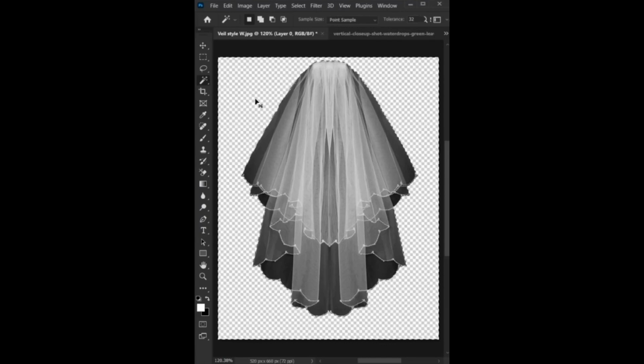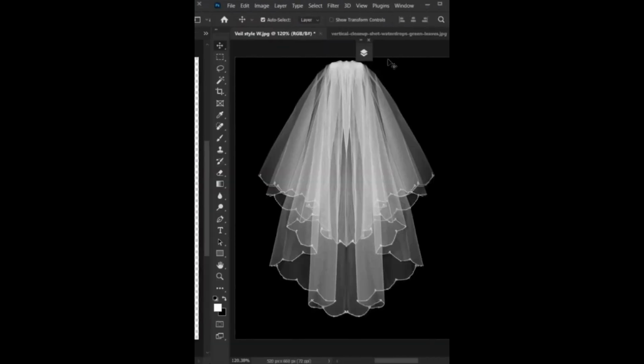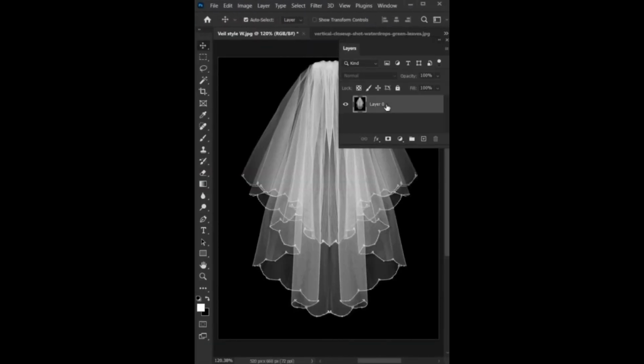Tip number 6. Don't do it like this. Instead, select the layer. Then, go to the Background Eraser tool from your toolbar. Then select this icon. Limit to Discontiguous. Set the tolerance to around 80.